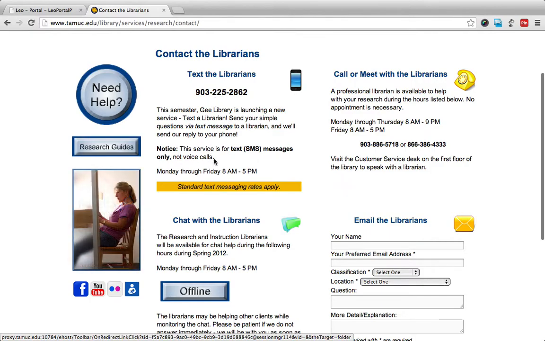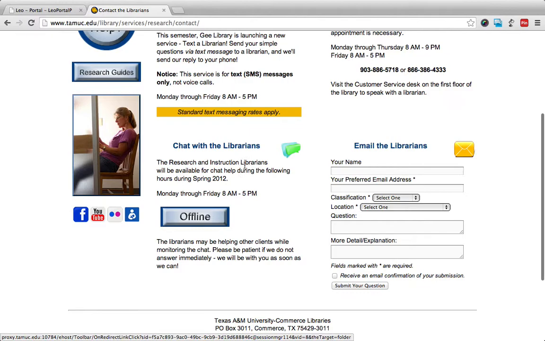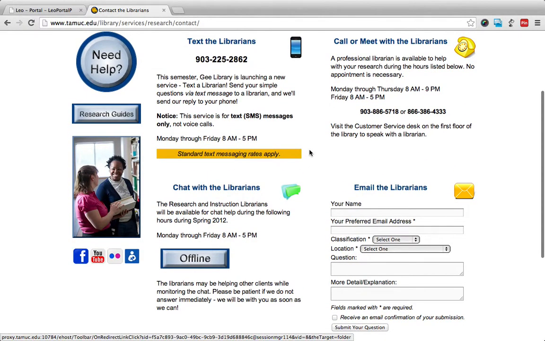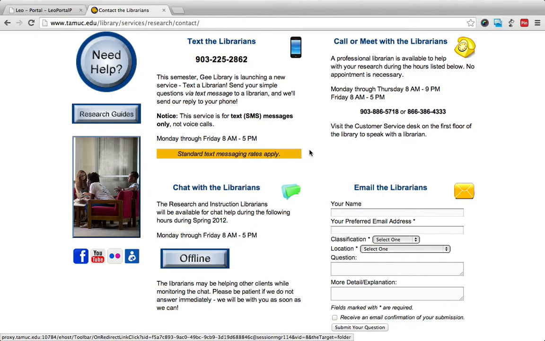You can text them during these times, you can call them, you can chat with them, you can send them an email. So there's all these different ways to try to get a hold of a librarian. And then of course if you're actually in the library, you can try to talk to them in person, sit down with your research and see if they can help you problem solve and figure out the direction that you need to go in to find the research that you need.